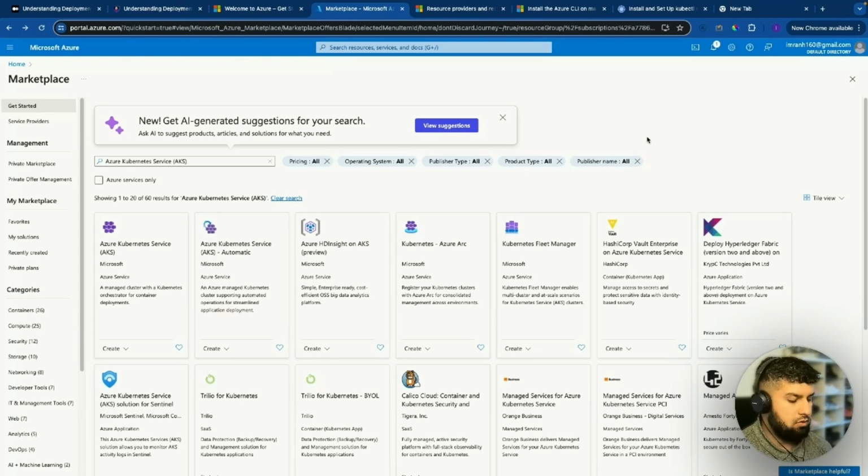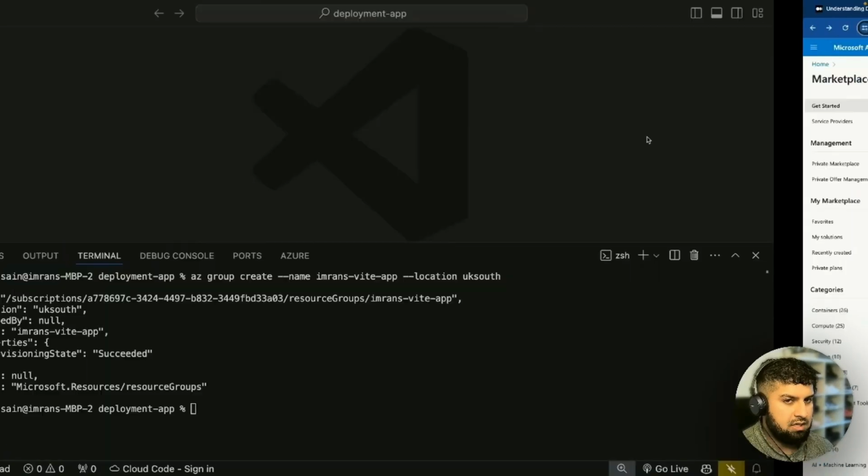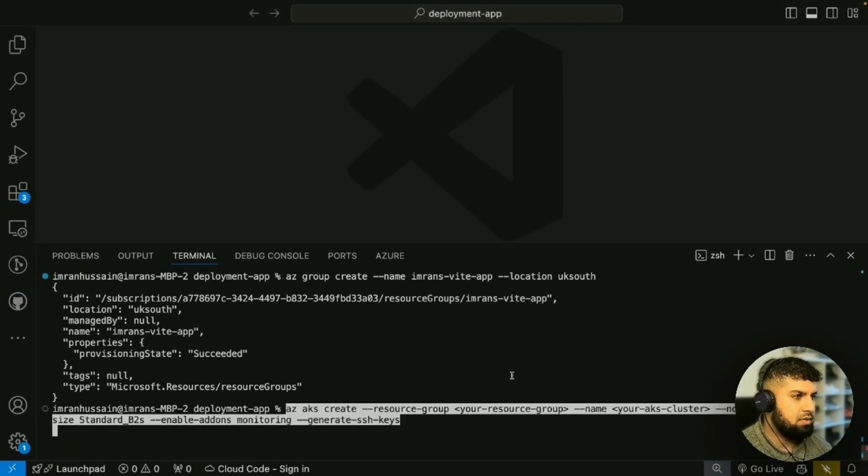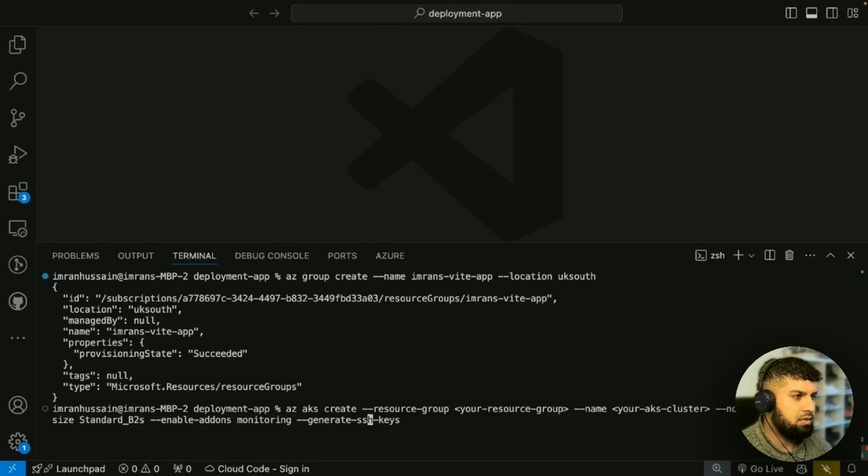So what we want to do is add that in the CLI, so in our terminal over here. So the command we need, let me just quickly bring that in. And there's a few configurations we need to make with this. So the size of the VM that we need is the standard B2S. The node count is 1. And then we need our AKS cluster name.